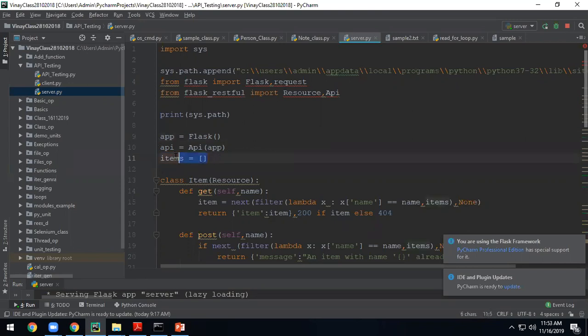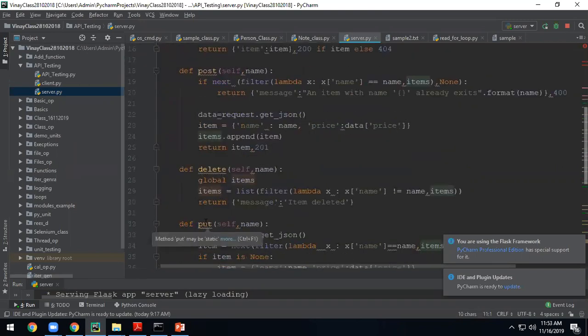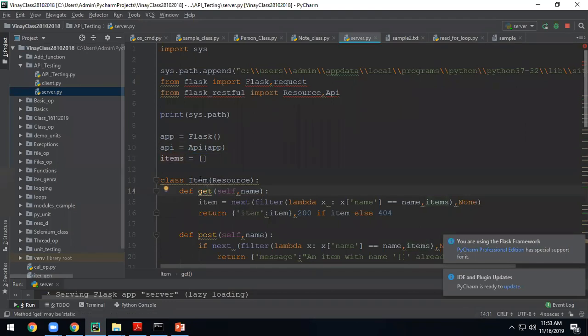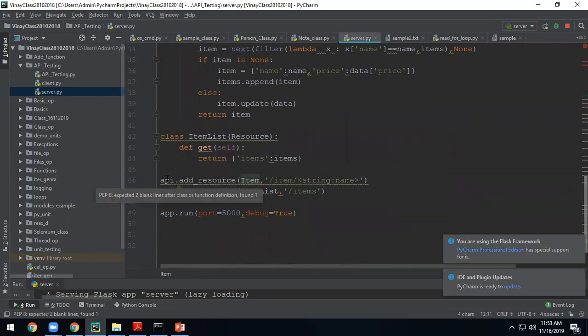Now here items is storing all the resources with respect to that server. Since HTTP supports get, post, delete and put methods, you have to have all these methods under the class called item. Now item is a derived class out of resource, because resource has all the methods required for web services. Now you have to link this resource to your API. You say api.add_resource item, and you have to give a link for how to access this resource.